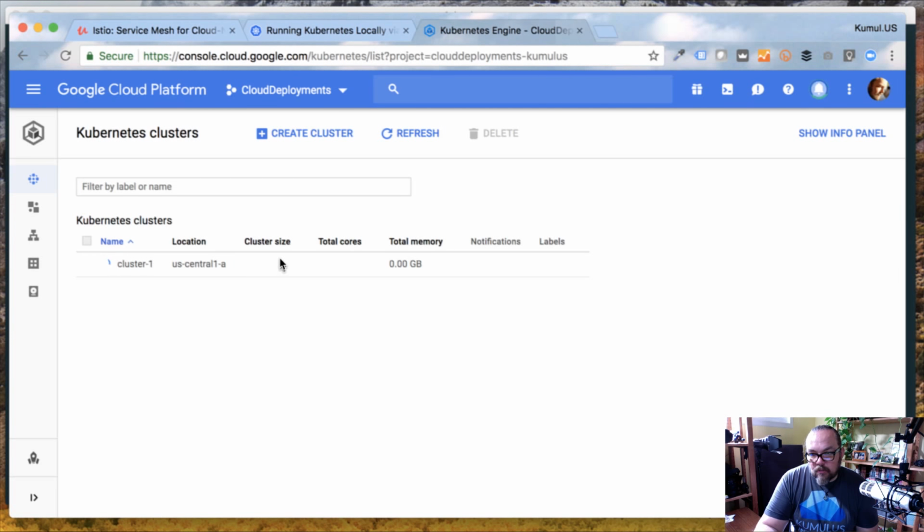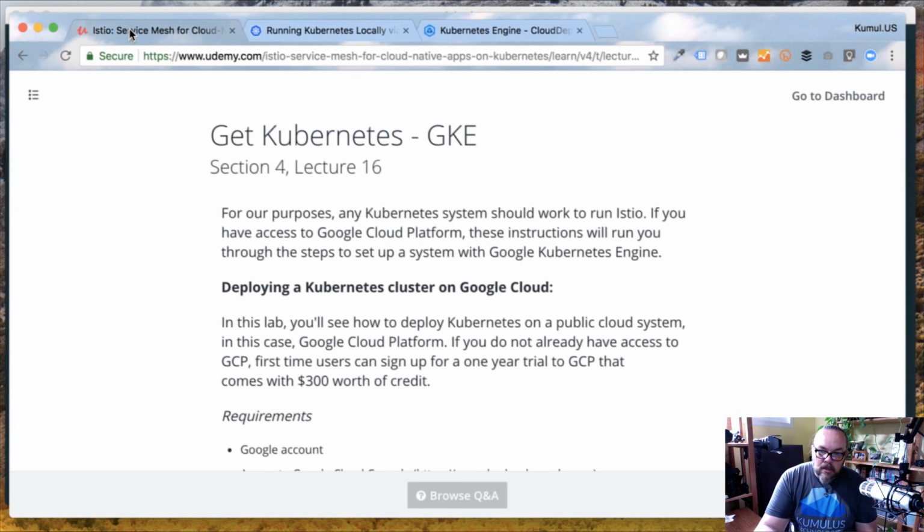Now this is a for pay service, and while you can get some credit, you do actually have to consider the fact that eventually this will cost money. So great if you want to actually understand how you might go to production, but for just messing around, that's why we actually end up using the Minikube version of Kubernetes. Okay, so now we have a Kubernetes environment.